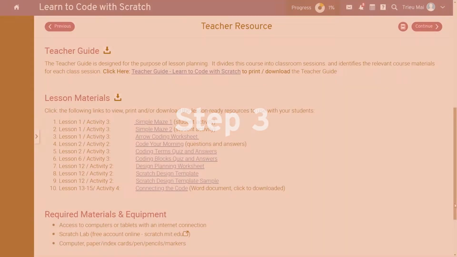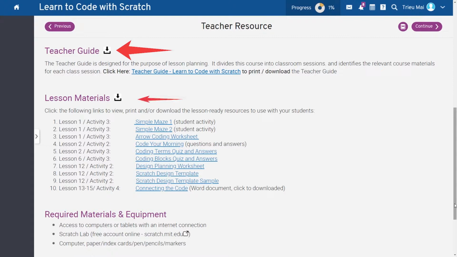Step 3. In the course overview, you will also find the teacher guide and lesson materials. Lesson materials like handouts are in the order they appear in the course with corresponding lesson and activity numbers. Most teachers find it easiest to download and print the included teacher guide to assist in planning for each session of their teaching.